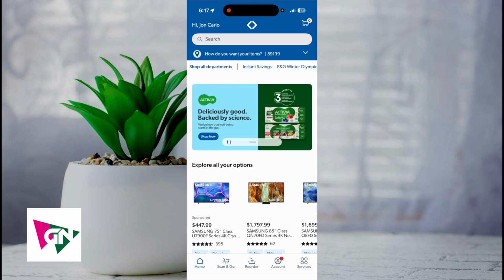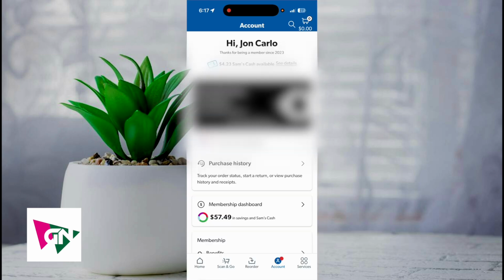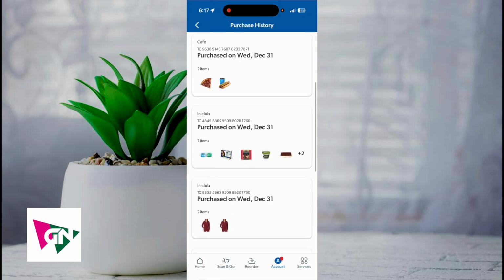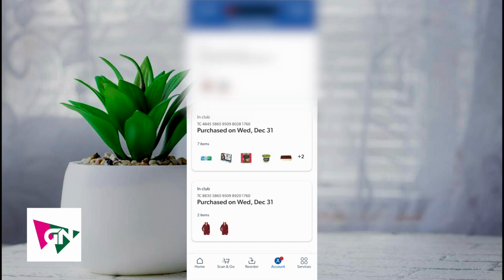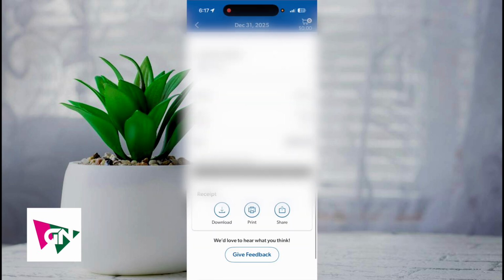Now, in order to do this, what you're first going to do is log on to the Sam's Club app. Next, click on Account on the bottom right-hand corner. Afterwards, click on Purchase History. Then on this page, find the order which you want to find a receipt for. So we're going to click on this order here. Next, scroll down, and then this is essentially going to act as your receipt where you can share it, print it, or download it.